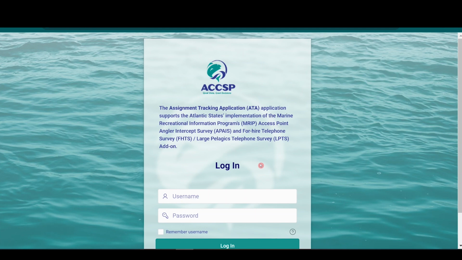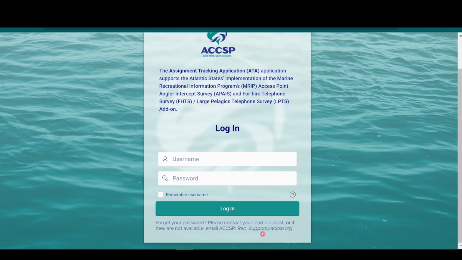In order to log in to the Assignment Tracking Application, or the ATA, field users, which are field interviewers, must receive a username and password from the ACCSP. Field staff should reach out to their state leads, who will request this information for field users by emailing the ACCSP rec support email seen at the bottom of the login page. With this information, users can enter their username and password and click the Login button to access the ATA.